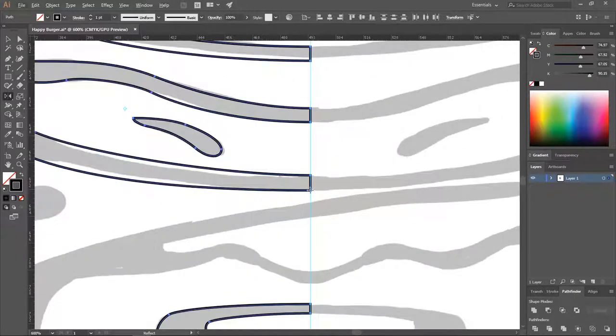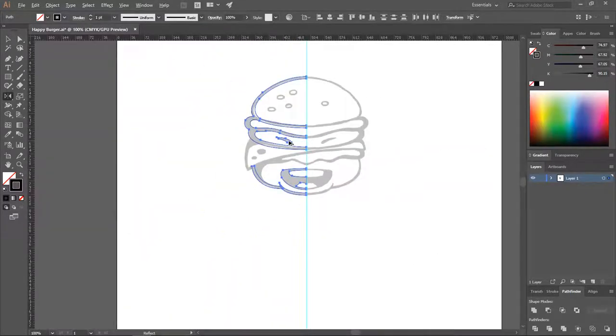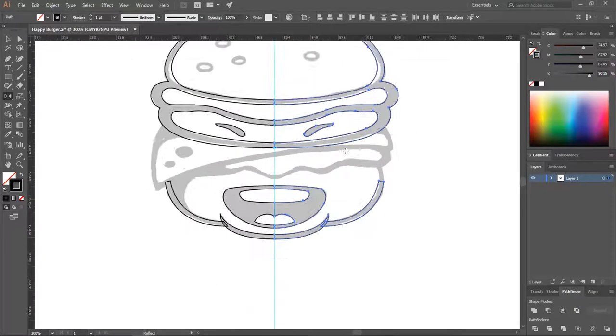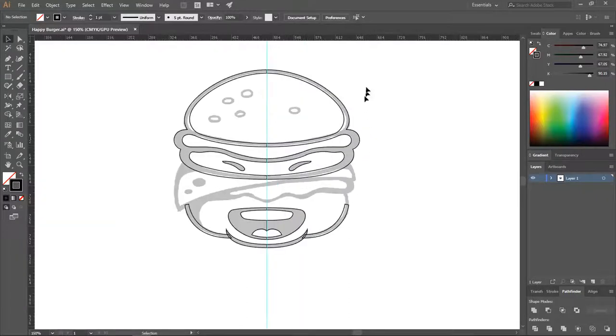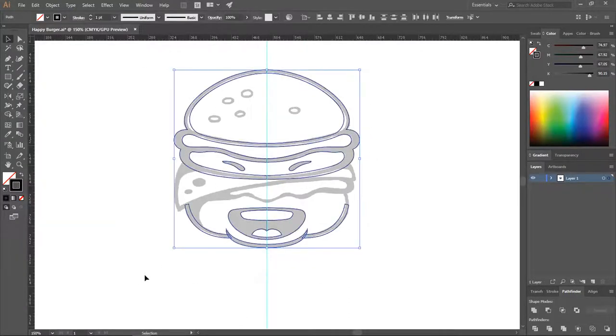Then I'm going to place the reference point by clicking on the guideline. Now we can reflect the selection by dragging it to the right hand side while pressing and holding down both Alt and Shift keys. You have to use Option key instead of Alt key if you are a Mac user, okay? Now I'm going to unite all the objects here. Let's select all the objects and then I'm going to go to Pathfinder panel and click on Unite option.